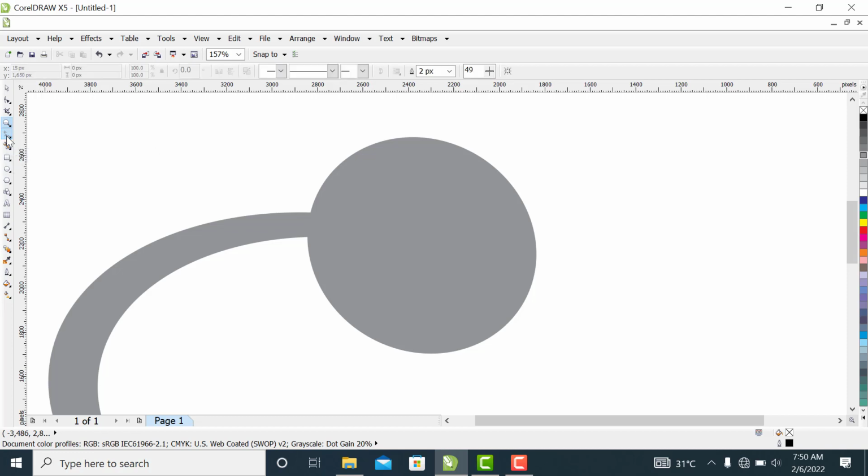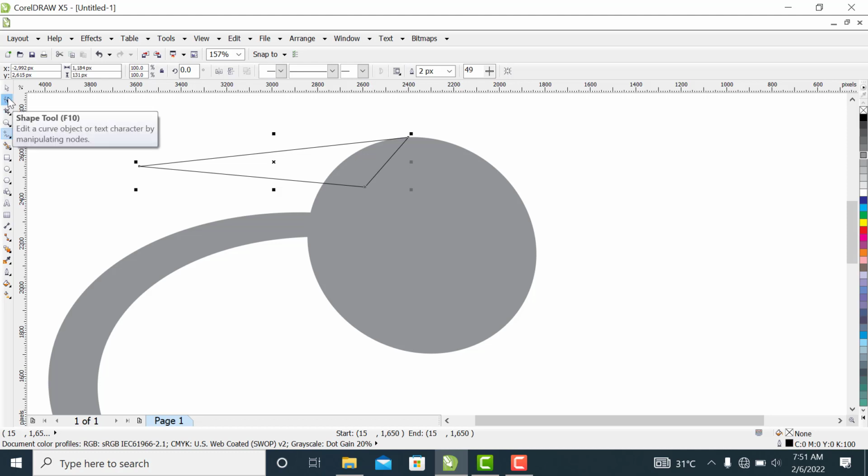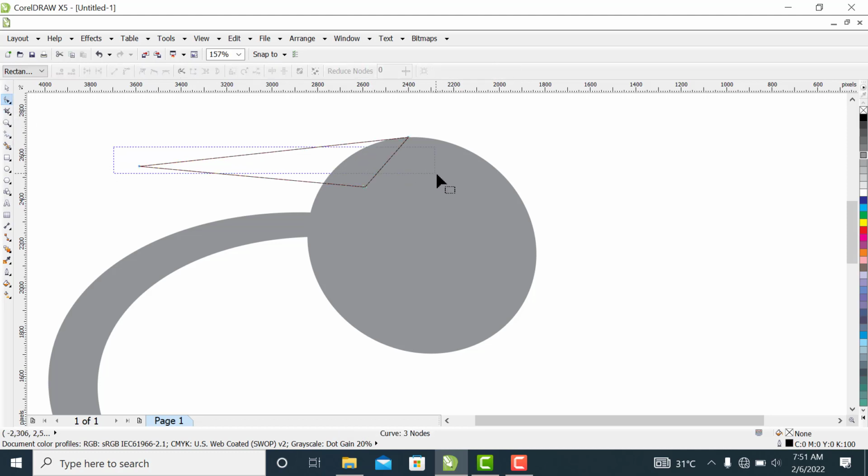So I'll just go to my freehand tool and I will create a straight line this way, dropping this here, dropping this here. Okay. So the next thing I'll be doing is I need to work on this straight line. I want to convert it to a curve. So I'll click on my shape tool and I will highlight all of this.